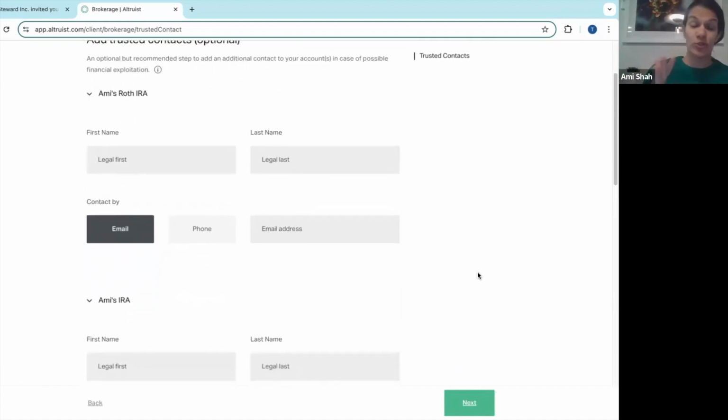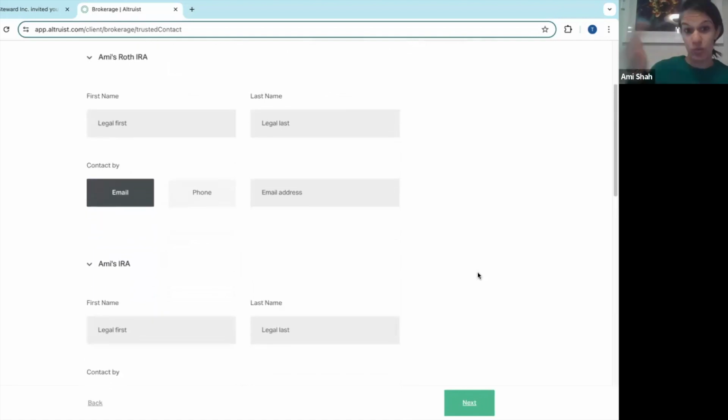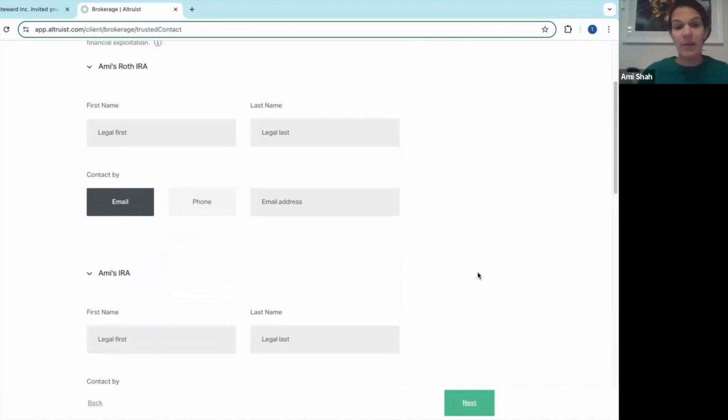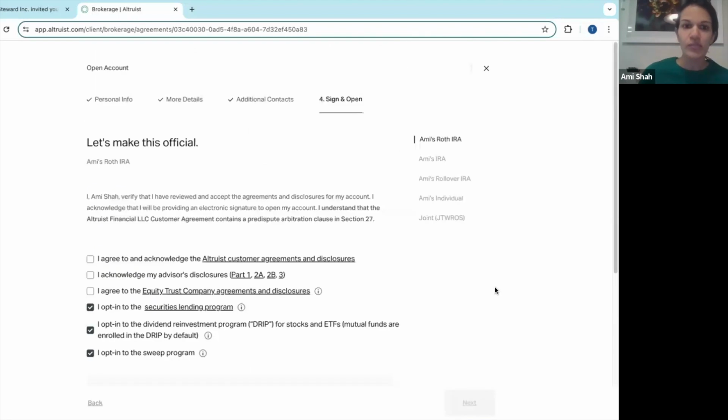I'll say they're also going to flag this for Steward and for me, so we can follow up and say, hey, something looks unusual, and we'll follow up with you. So for now, you can skip it, but you're also welcome to put someone in there if you'd like to.